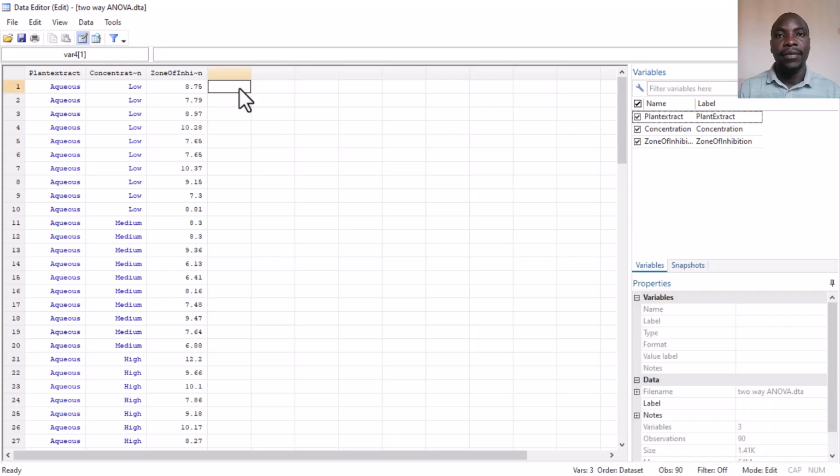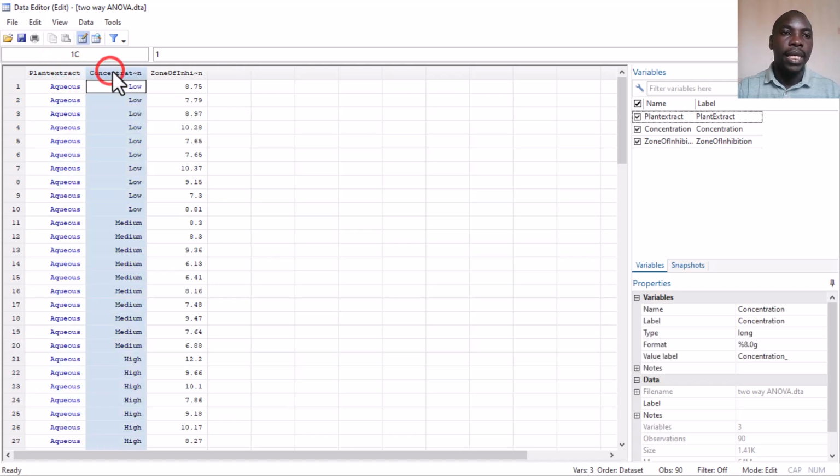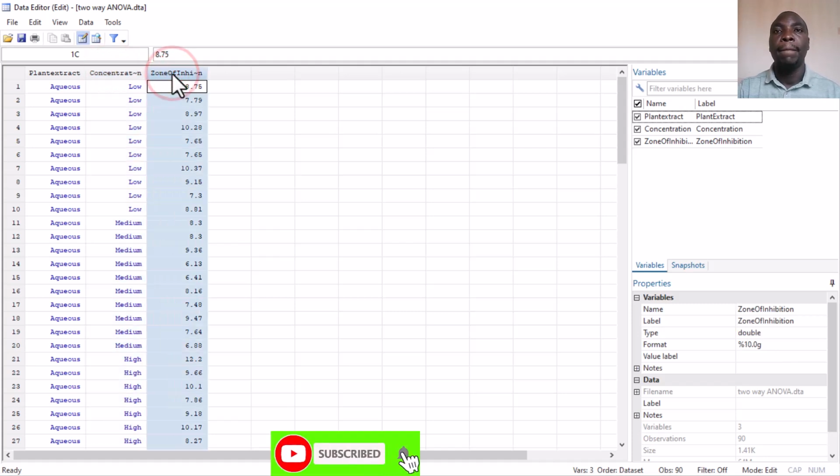Here is the dataset we are going to use, which comes from an experiment used to determine the antibacterial activity of a certain plant on a selected microorganism. We have the two independent categorical variables, or the factors, and then we have the outcome measured in terms of zones of inhibition in millimeters.